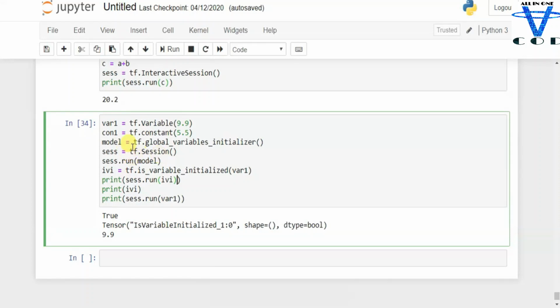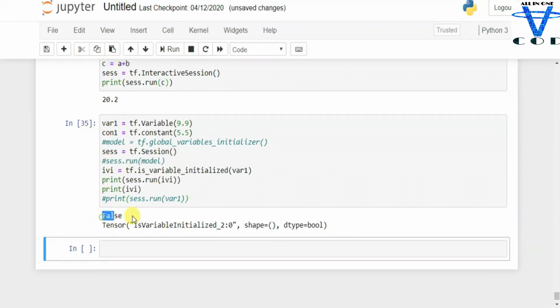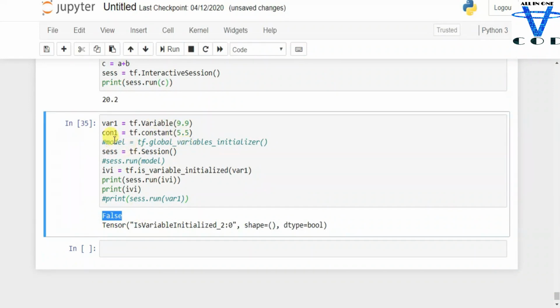You can see in here, if I remove this statement and if I remove this statement too, now let's run the code. You can see I got false because now the global variables initializer is commented out, so this variable is not initialized. You can check whether the variable is initialized or not by using the is_variable_initialized function.